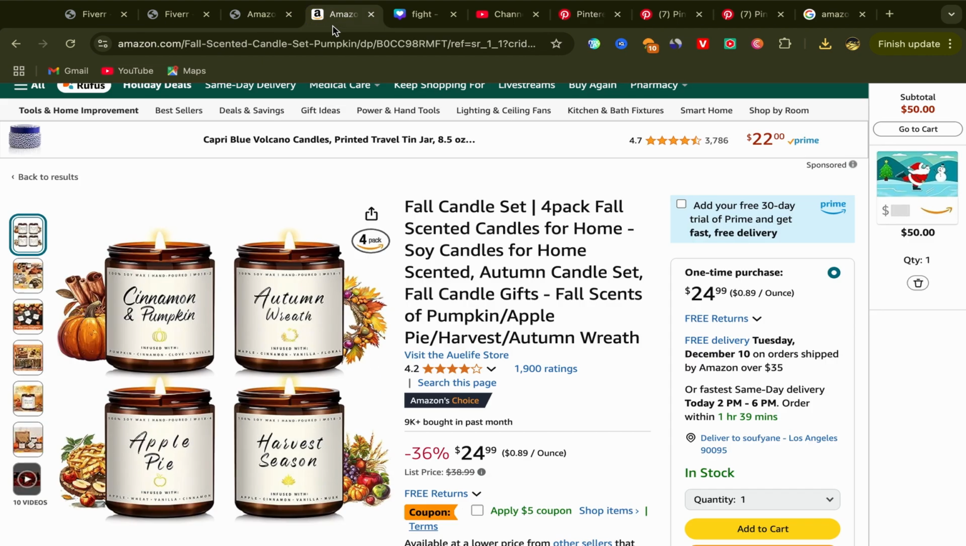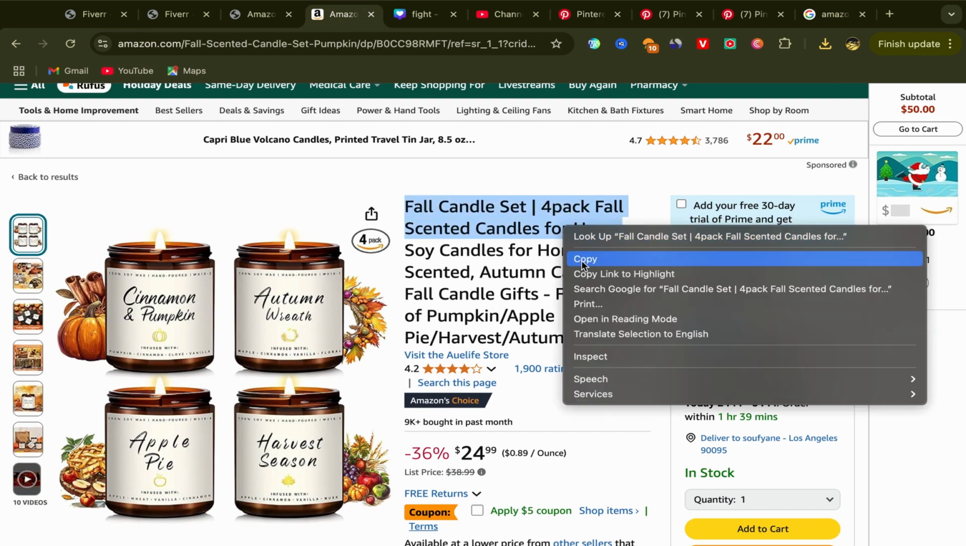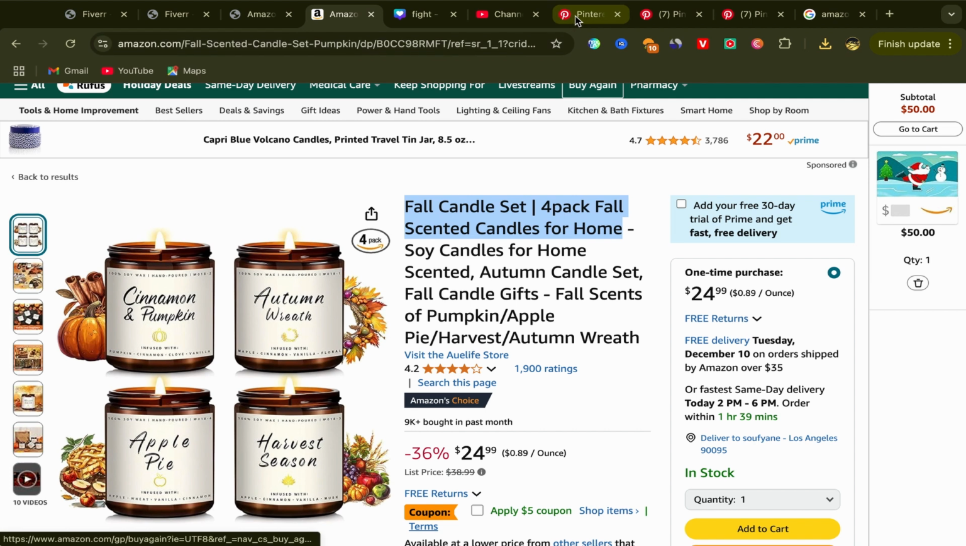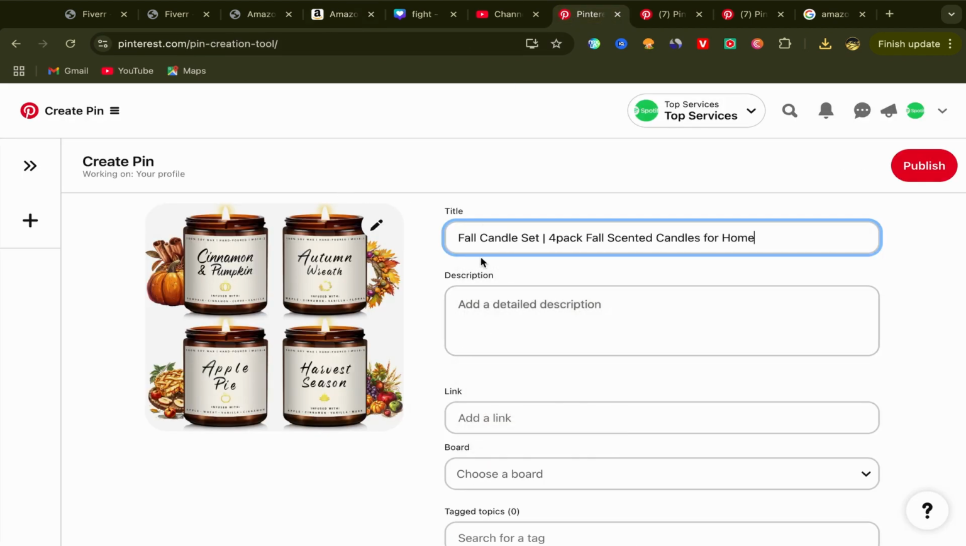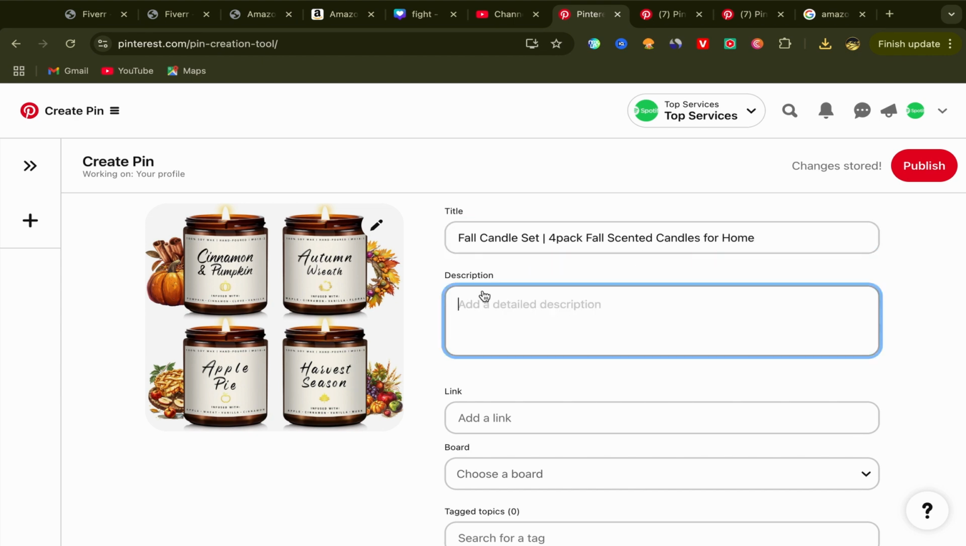Go back to this Amazon product page, copy this title. I will copy just this keyword here, the first keywords. I will not copy all the title because it's too long. You guys can also optimize this title and make it a short title. You can use ChatGPT to create a good title for your Pinterest pins. Put this title here. Description.